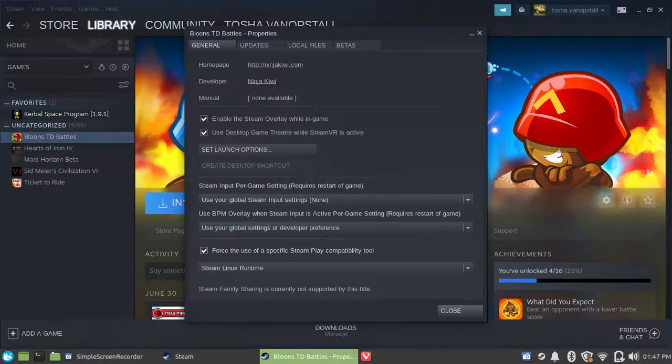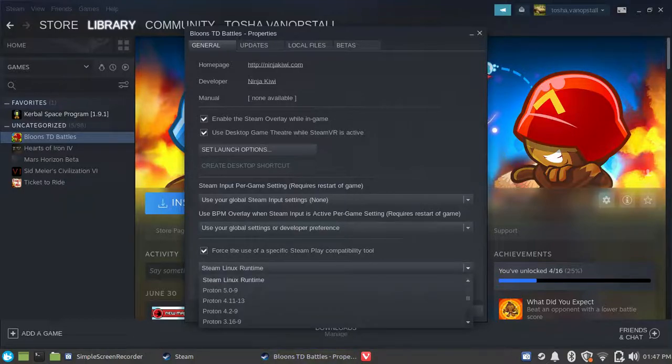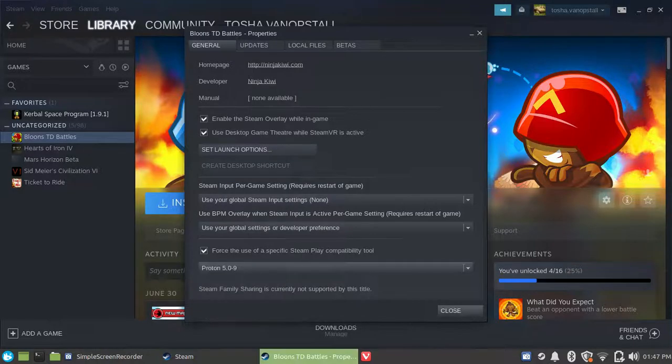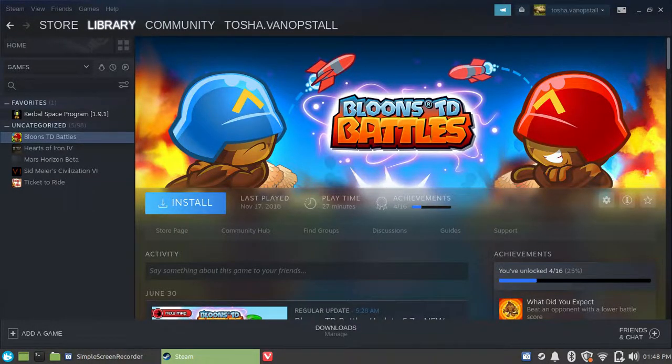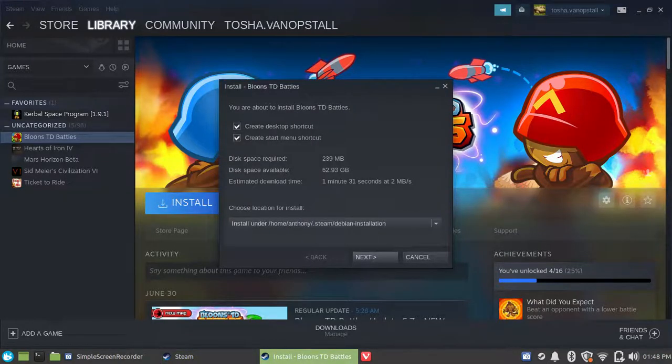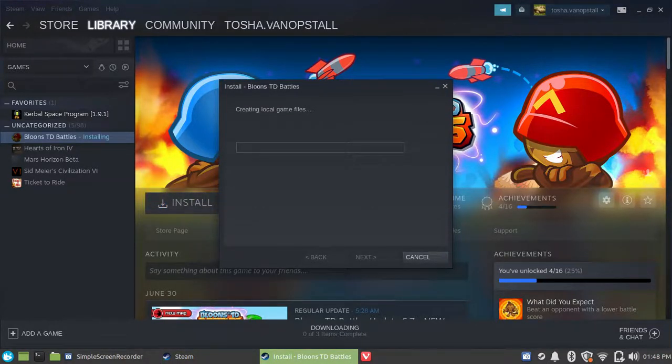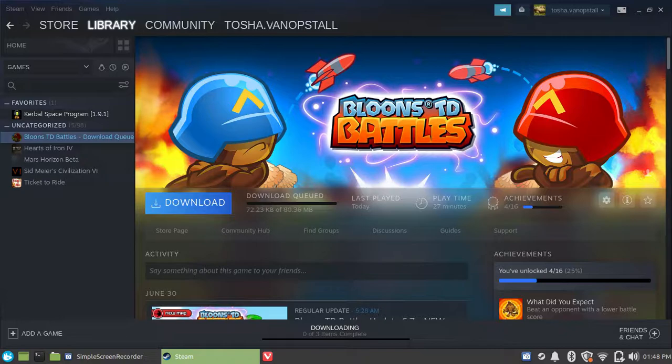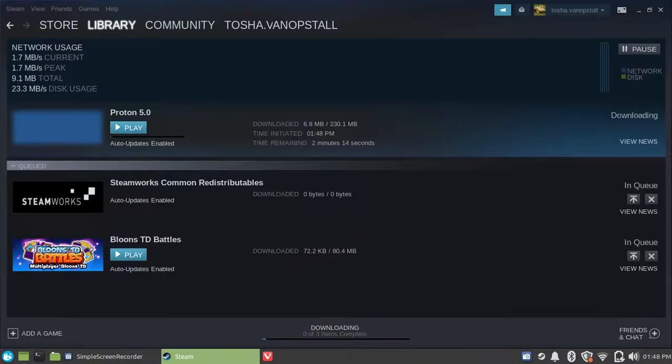this is pretty simple. You just have to force the use of a specific Steam Play compatibility tool and then select one. I usually go with Proton since it seems to work better for me than the Steam Linux runtime, and boom, now you can hit install. Now you will go to downloading and see it has to download Proton. And then it can download this.